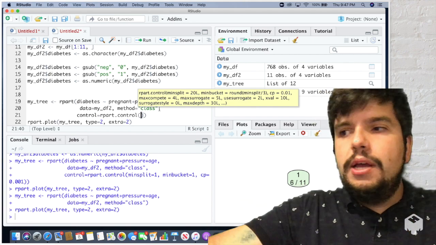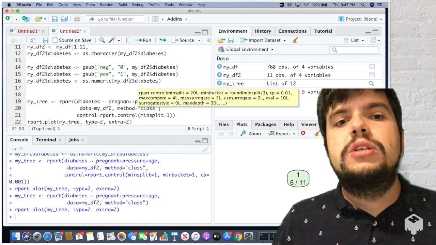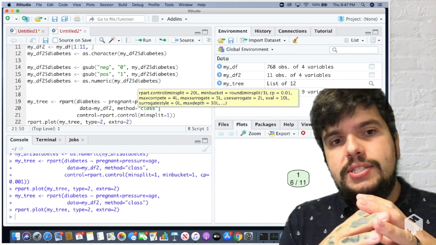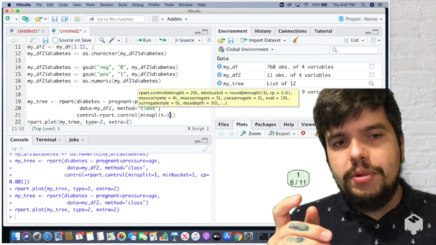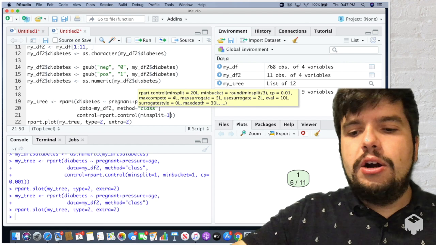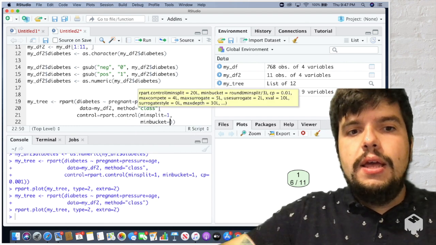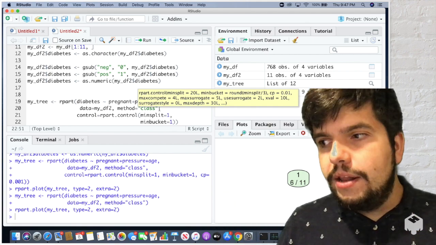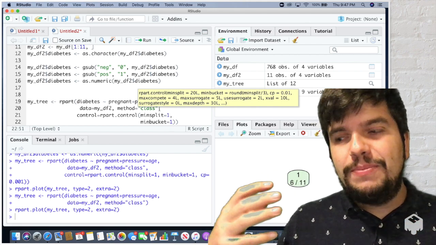The first one is minsplit. Minsplit will be equal to 1. So what is the minimum size that our split should be? We'll keep it to the bare minimum. Minimum is 1. Now the second argument here will be minbucket. What's the minimum size of our bucket of data? 1 observation. Again, we are dealing with 11 observations, so we have to keep everything to a minimum.